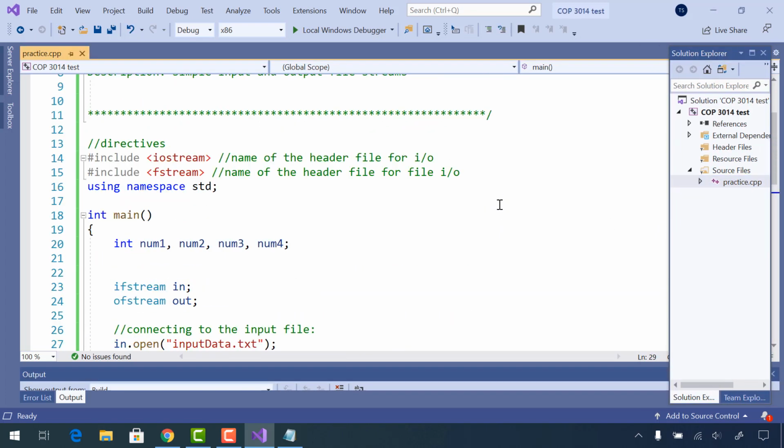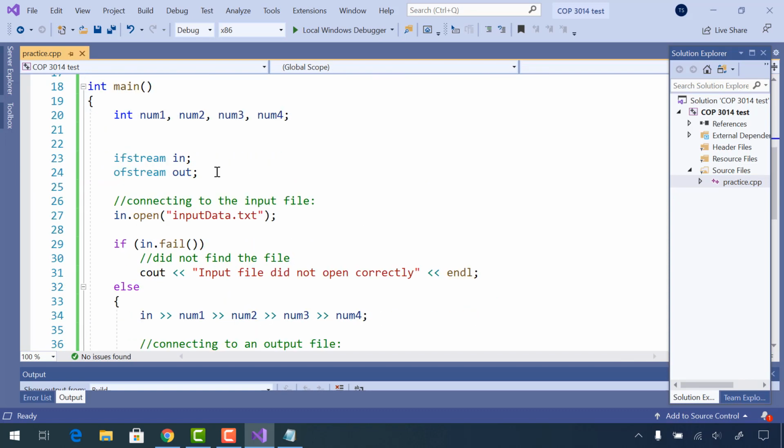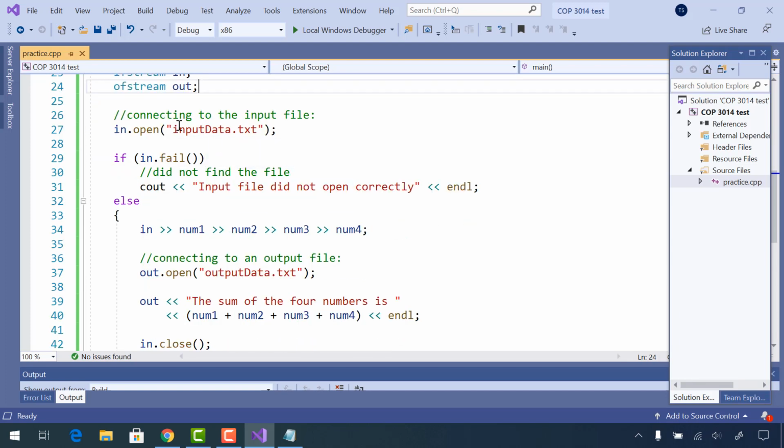So starting at the top, I have my fstream library that I need to include. I have class ifstream. I've declared an object of type ifstream, which gives me access to all of the member functions that are part of that class. I also have declared an object called out, which is a member of ofstream. Some of the member functions I'm using here is open. I'm using open to open my input file. I don't need to put a path or anything as long as I put the input file in the same directory as my source code.